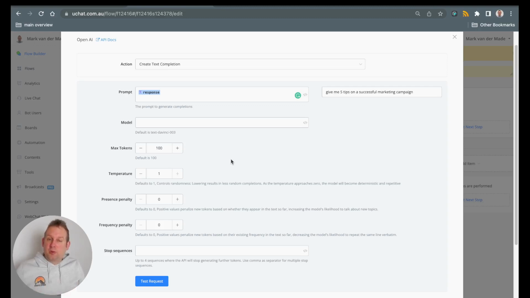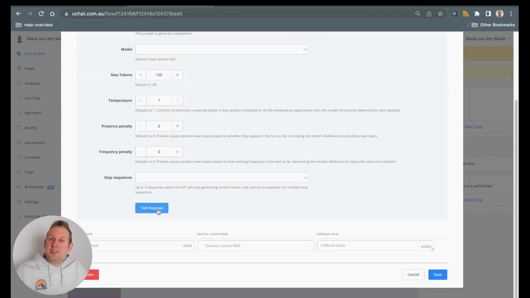Then we also have something called frequency penalty, and this also defaults to 0, but positive values penalize new tokens based on their existing frequency in the text so far. That means if you increase the frequency penalty, the number of words inside of a reply will become less repetitive, because OpenAI will then try to prevent those exact same words being generated over and over again. You can also experiment with stop sequences, but to be honest, I never used them and I did not even need them. For now, let's try to test the request and see what we get.